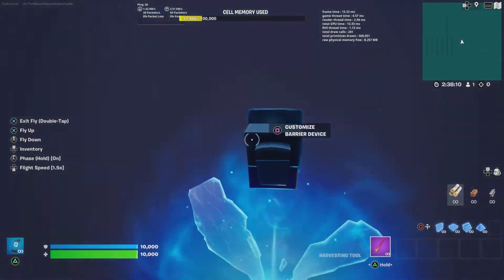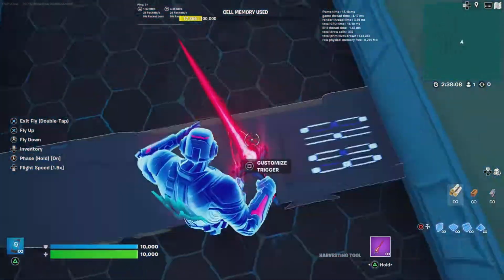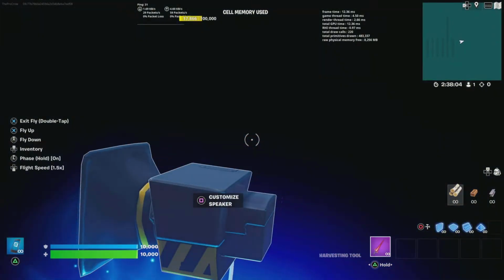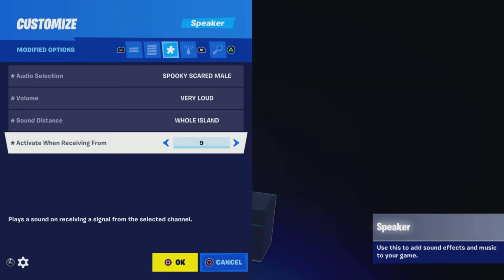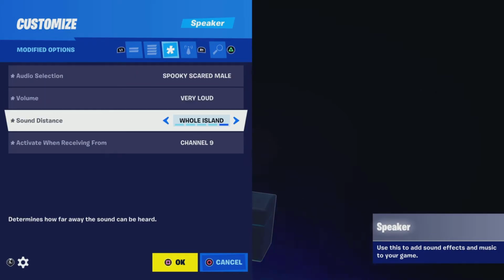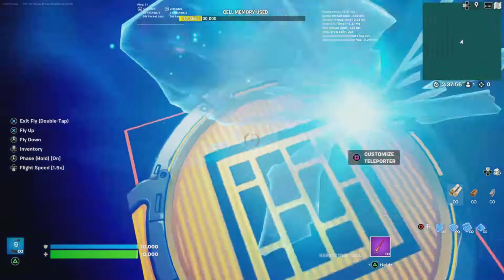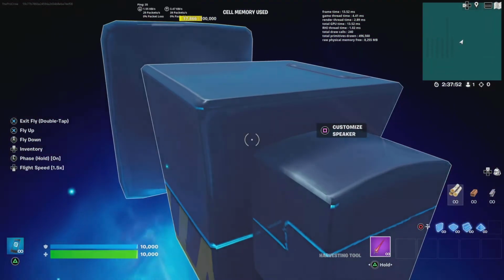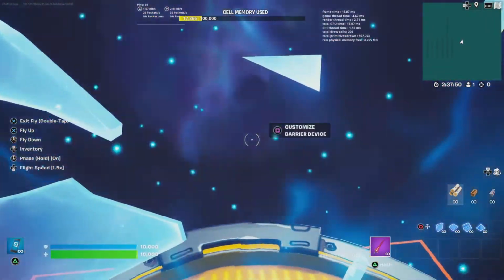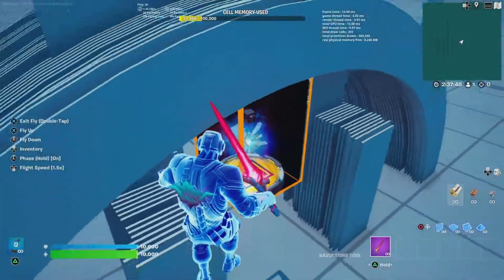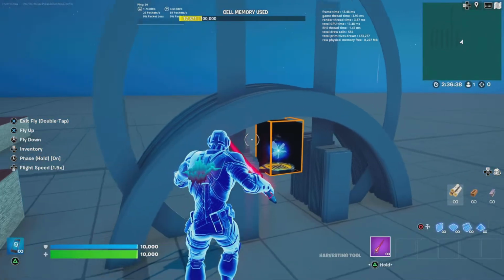And also, remember how this trigger transmits on 9. You're going to want this speaker. Activate when receiving from 9. Spooky scared male, very loud whole island. Again, customize it to your liking, but that creates the whole thing of like you're sitting here in this dark room. Again, you only see the darkness. All this is invisible in game. And that's pretty much it.